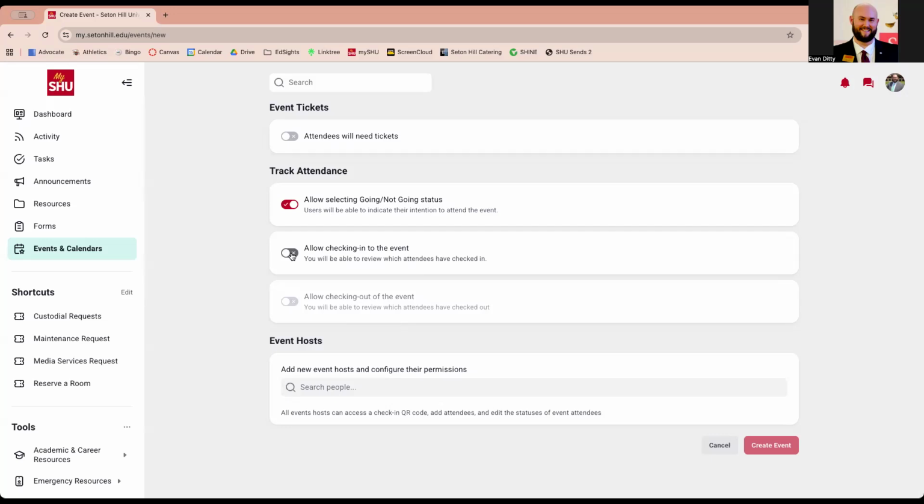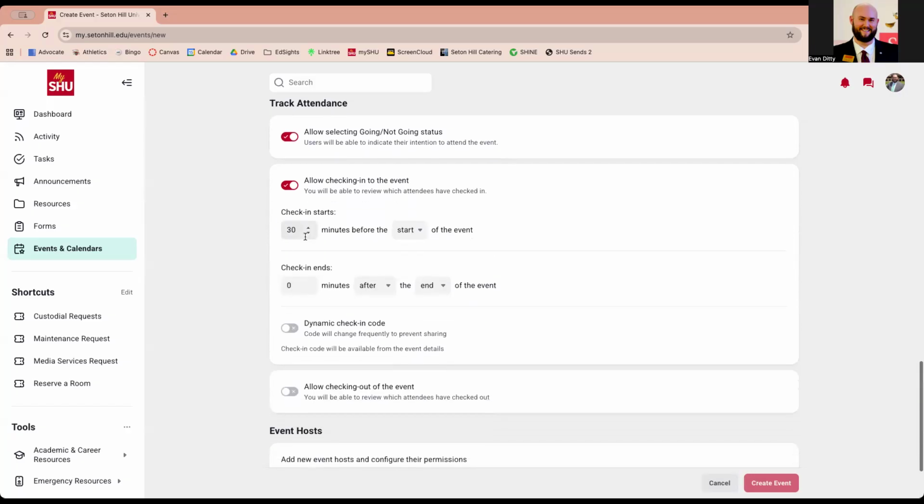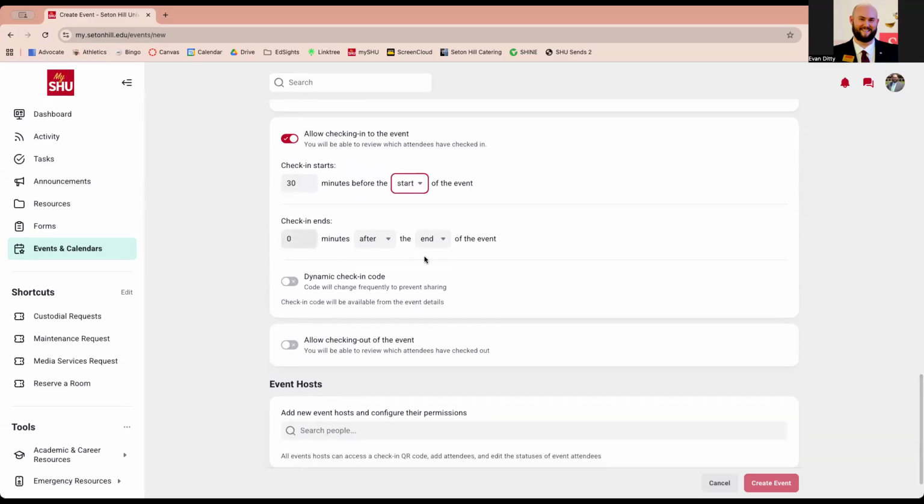You can also allow checking in or checking out of an event. In the event that you do check in, it will ask you when check-in should start, when it should end, and it does give you the option for a dynamic check-in code. This means that check-in codes will change periodically, normally every 30 seconds to a minute. There will be a QR code.